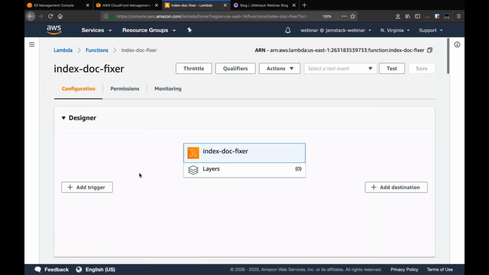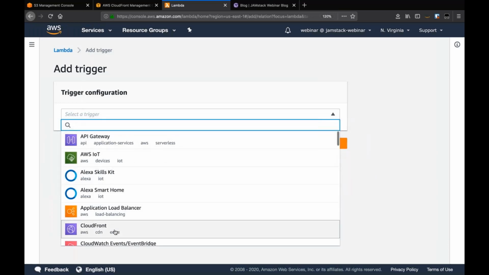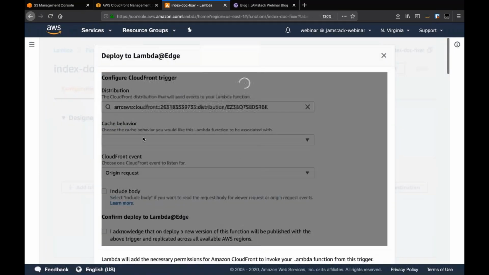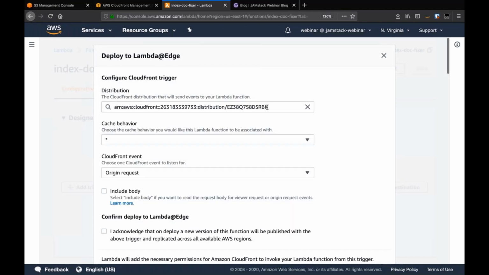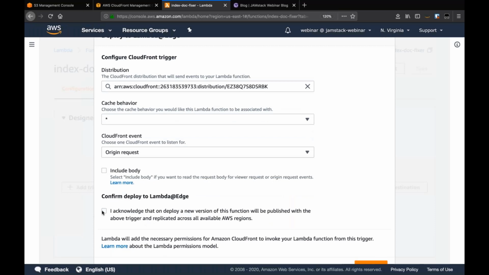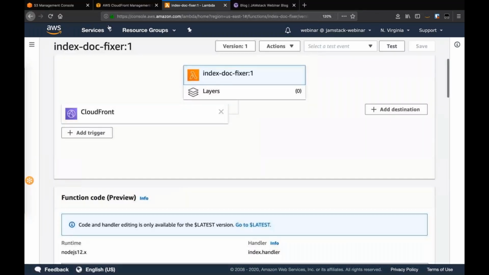So let's quickly deploy this. To deploy it, you just go add trigger. Under trigger, you pick CloudFront, and then you do deploy to Lambda@Edge. We've only got one distribution, so it's already selected it. Again, we've only got one cache behavior, which is the default star. And then this we want to run on origin request. So I'm just going to click acknowledge, and then I'm going to click deploy. And voila, our function is now deployed.